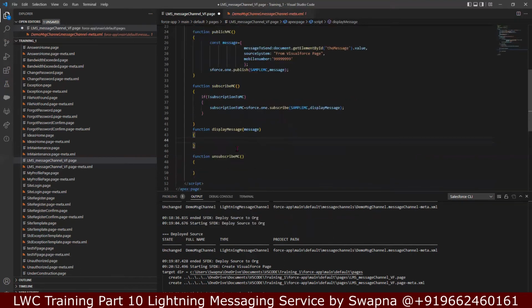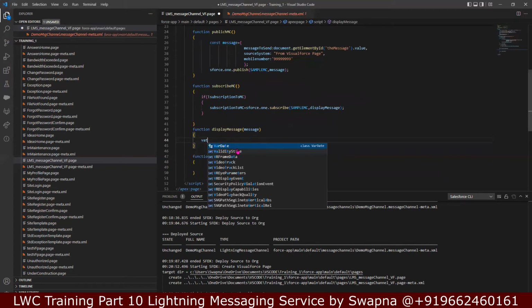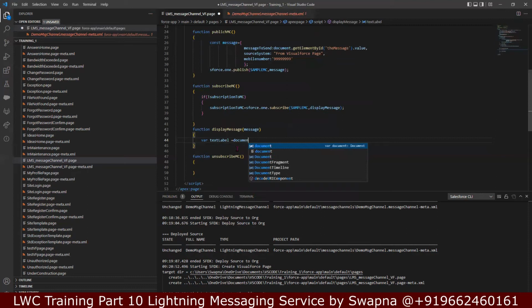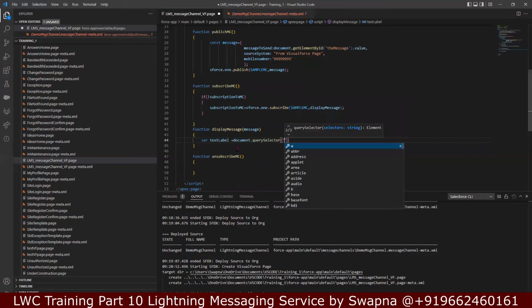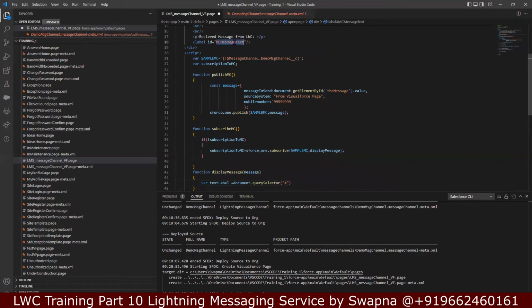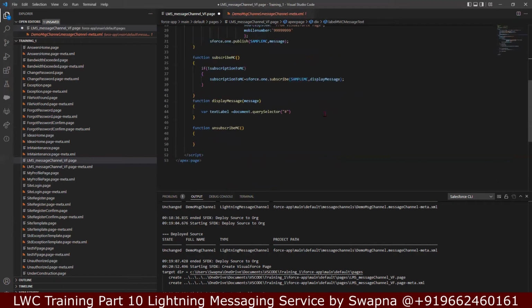Now here is the logic: whatever is coming from LWC, we have to write the logic here. Let's take one variable, say text label, equal to, I have to query that message: document.querySelector, in double quotes, hash, and the ID that is coming from there, which is the MC message text. Whatever is coming from LWC, we use document.querySelector and that particular ID. This is the same ID we are going to use in LWC in order to pass the data to Visualforce. Okay. Now I have the text label ready.